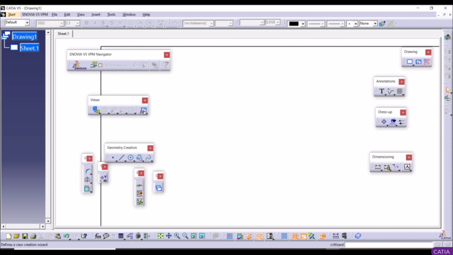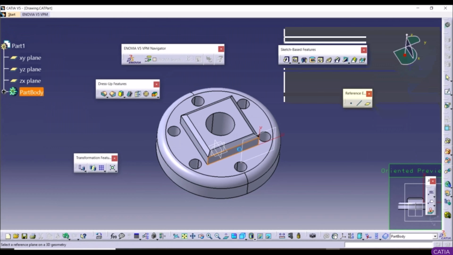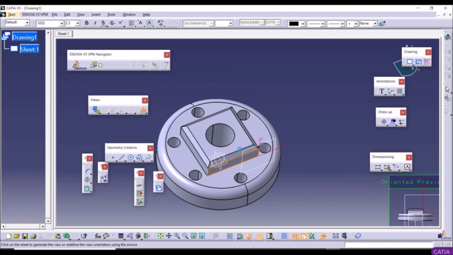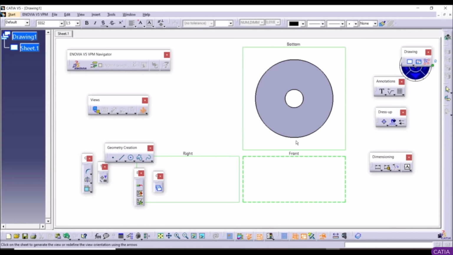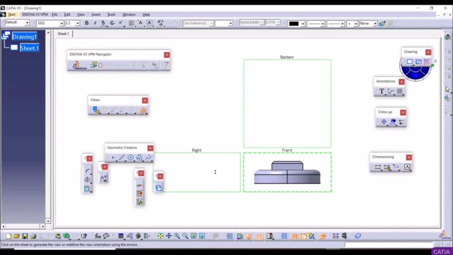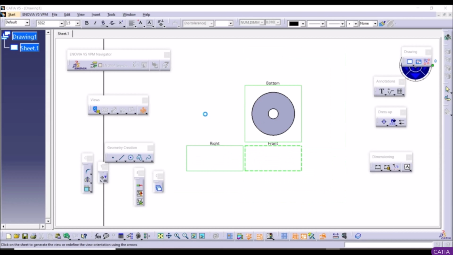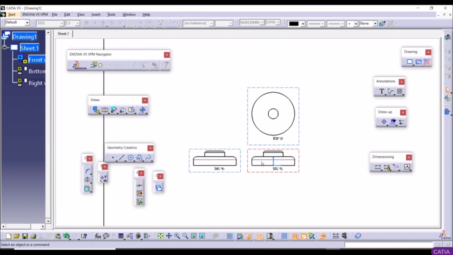Here we also have an option, View Creation Wizard. We can go here with standard view, front, top and left. Here we can go with front, bottom and right, and here we can go with all views. For example, we can go with front, bottom and right, like this. Now we have to go here to our model. Let's select here this face. And those are our standard views, front, right, and bottom. Let's click here and we can see all of those three views here. So this is how you can generate some standard views here.